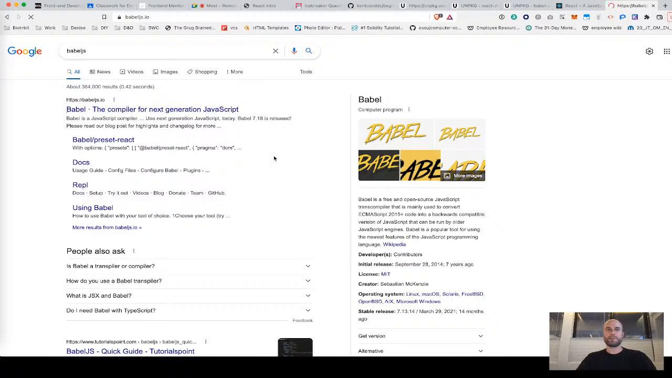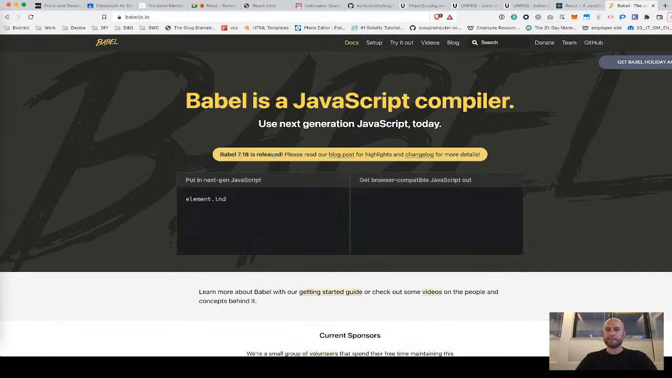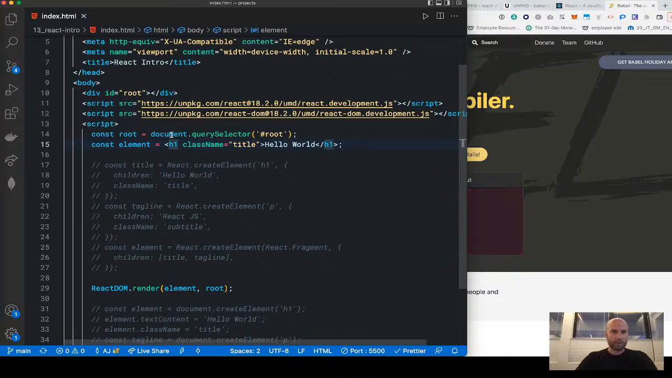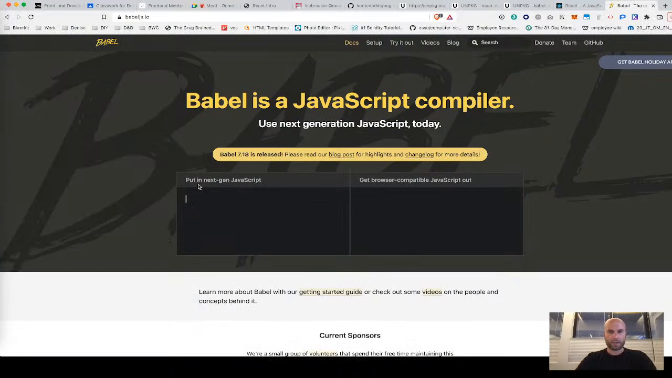Okay, so Babel is a tool, and it's an NPM library, but it's a tool that will allow you to take newer versions of JavaScript and compile it back to regular JavaScript. So let's say I do div. Let's just go get that H1. And we throw that H1 in here, and it says, oh okay, I know what to do with that. I know that that's probably React, right?